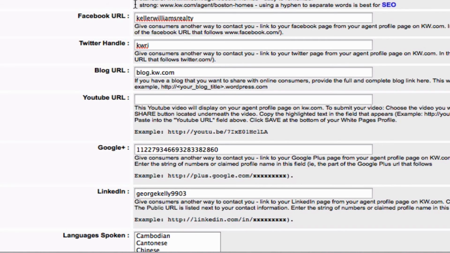Twitter, it's the same thing. You can use Twitter. If you don't use Twitter, it's not really that big a deal. You can simply type in KWRI. That's the Keller Williams Real Estate International Twitter feed. Same thing with a blog. I have a blog, so I've entered my own blog address there. But if you don't have a blog, you can put in blog.kw.com. That simply takes care of that section for the blog.